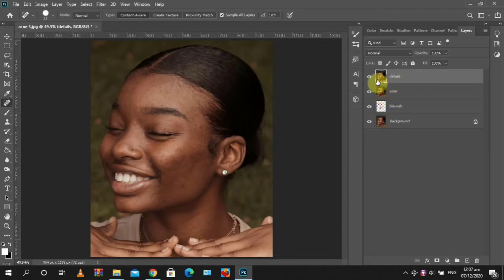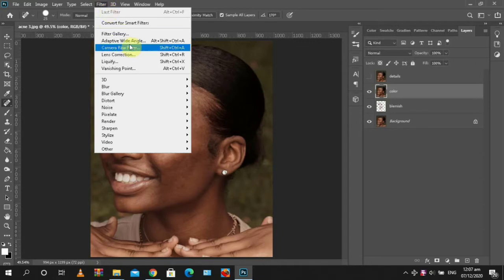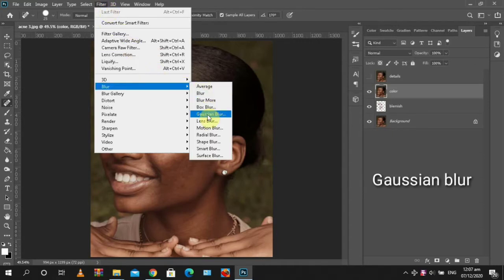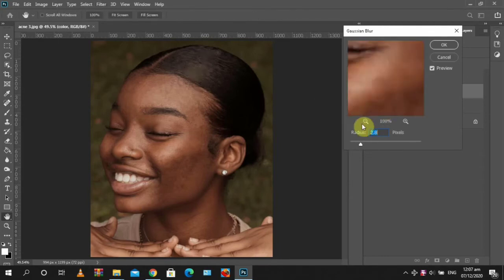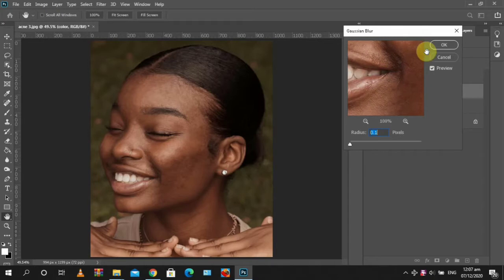So we switch off this layer, open, we click on color and go to filter. We come to blur gallery. So what we're doing here is we crank it all down to 0 or 0.1. Then we are making sure that you don't see any texture in this image. So we crank up the radius until we see that there is no texture in the image, or there is almost no texture.